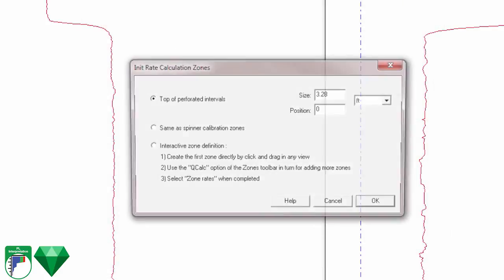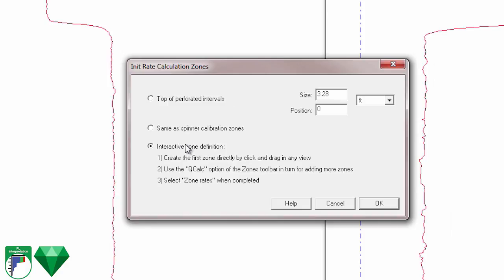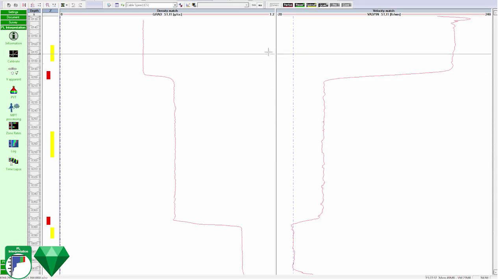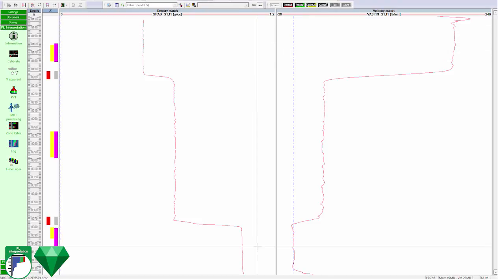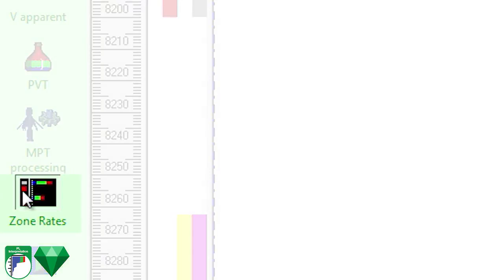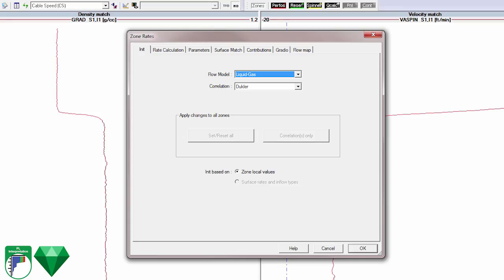Rate calculation zones and inflow zones can be created automatically or interactively to define the intervals where the rates will be calculated and from where the fluid will be produced. This gives the interpreter flexibility and resolution across any particular interval.